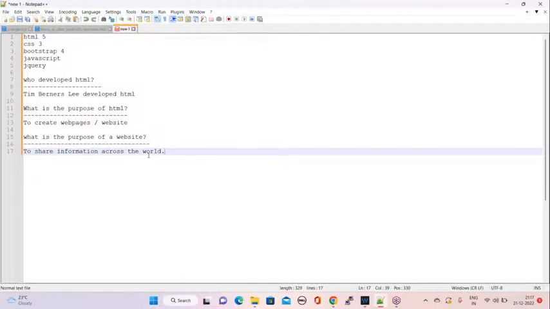So if you want to create a website or a web application, we need to use this HTML language only. For designing purposes, we need to use HTML and CSS. So what is the purpose of a website or web application? To share the information across the world.